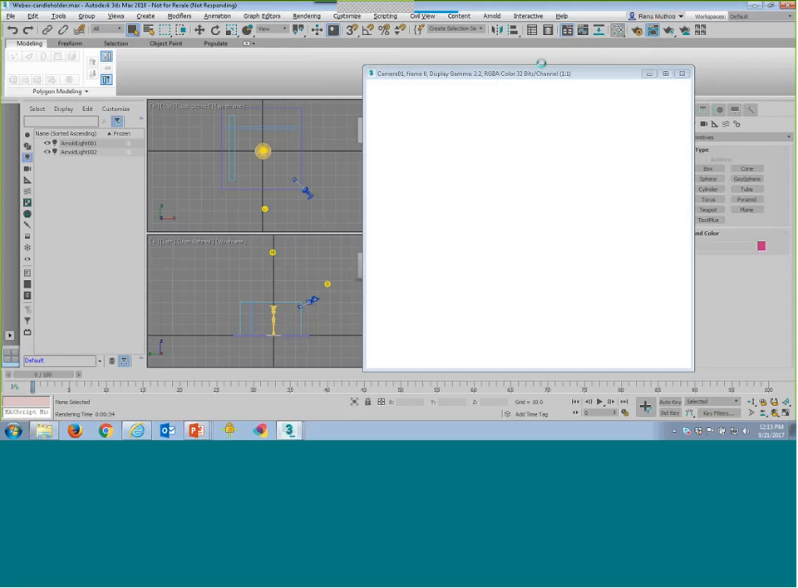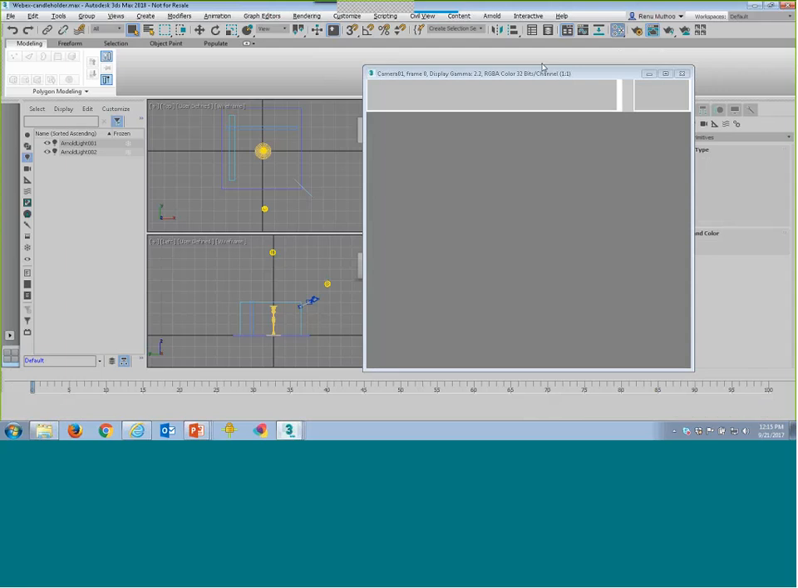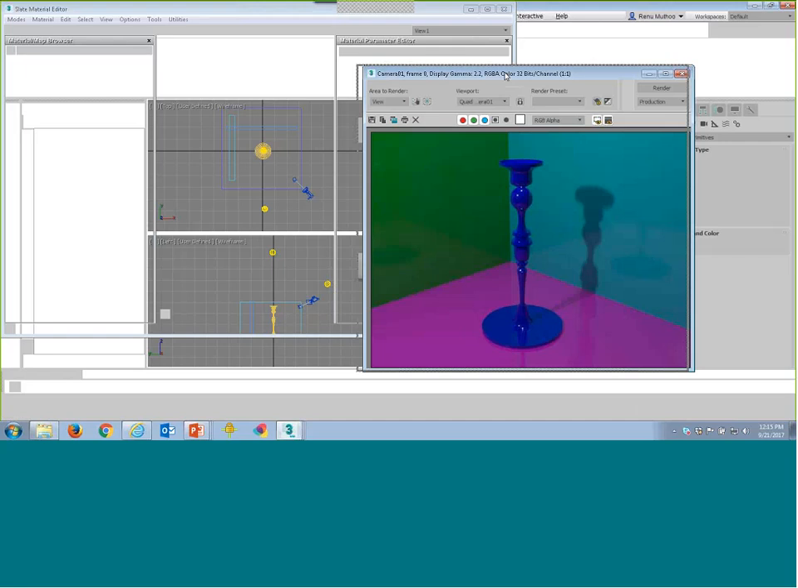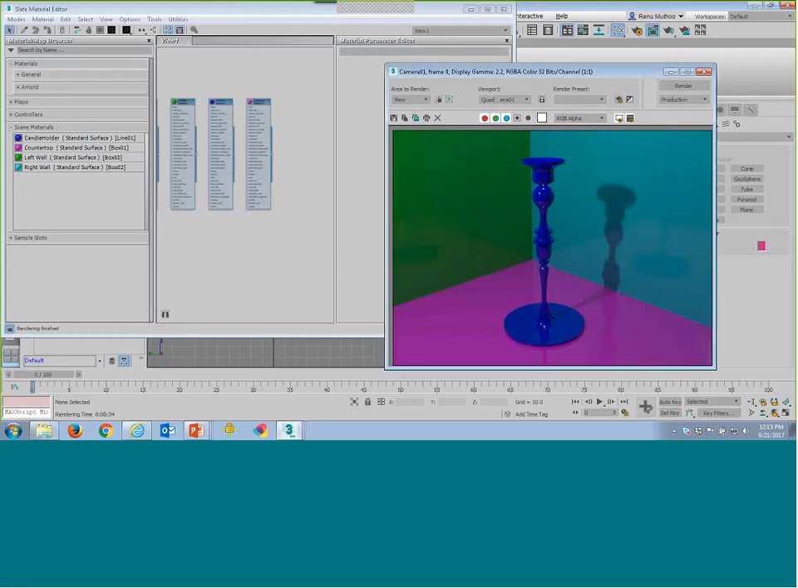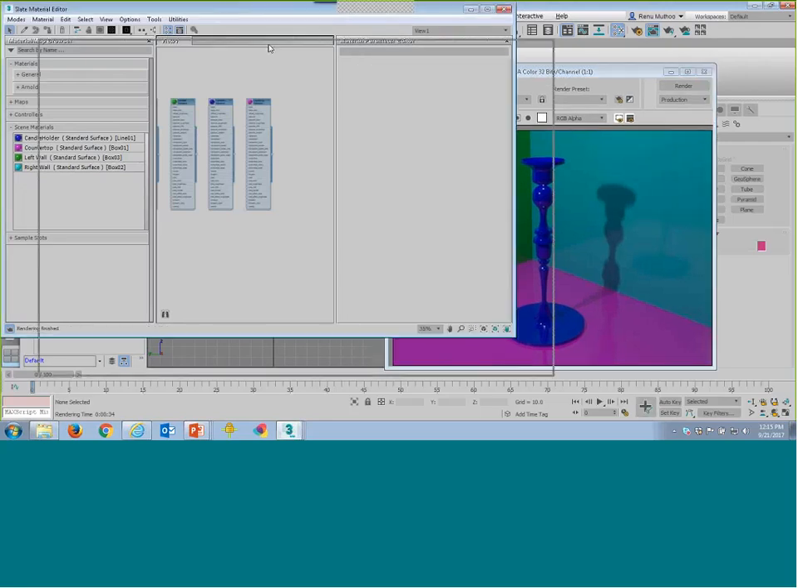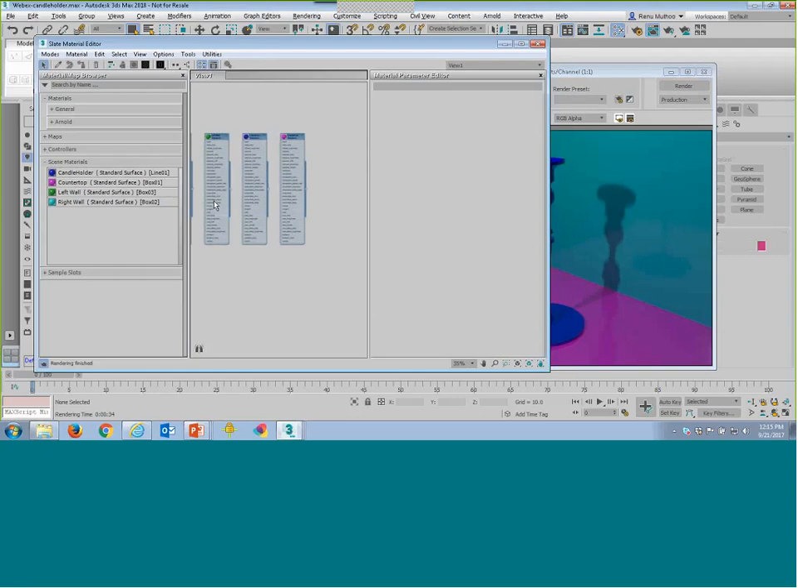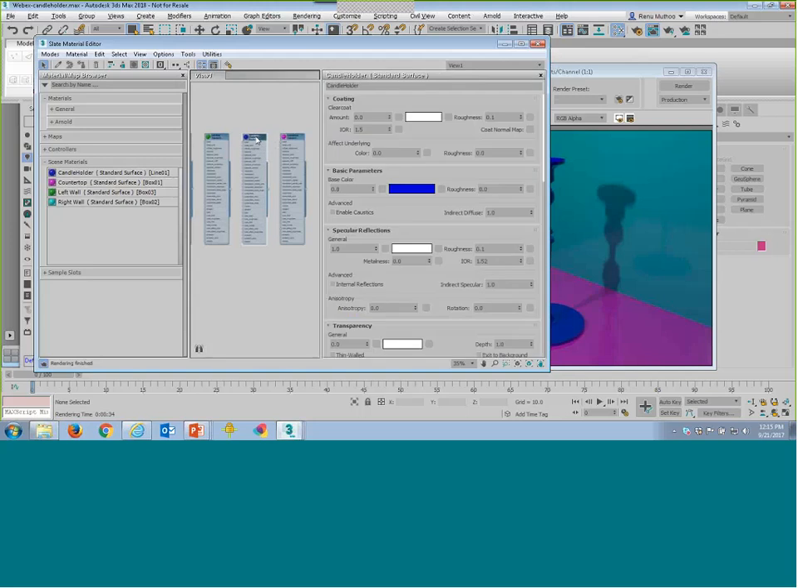It just takes a little bit of a lag. Okay, so we got it here. The Slate Material editor right here. So you can see, as I told you before, I have a standard surface material on the candle holder, countertop, left wall, and right wall. So I'll be tweaking the parameters of the candle holder material, and that is right here. By double-clicking, I'll open its parameter editor.